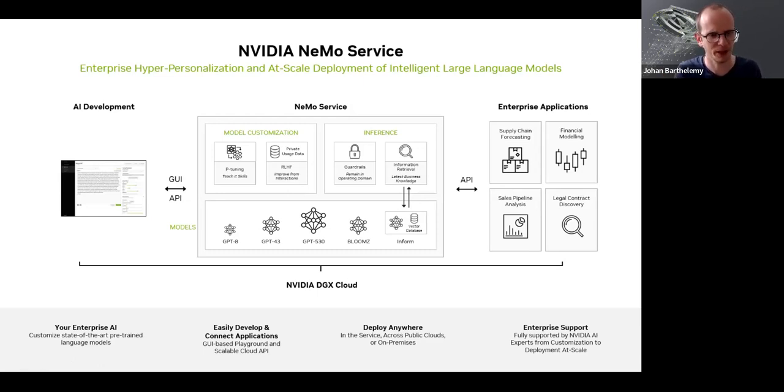In terms of models, currently we've got GPT-8, GPT-43, 540, and Bloom that's coming very soon. GPT-43 and Bloom, they are multilingual. GPT-43 is roughly a dozen languages. Bloom will come with approximately 100 different languages.